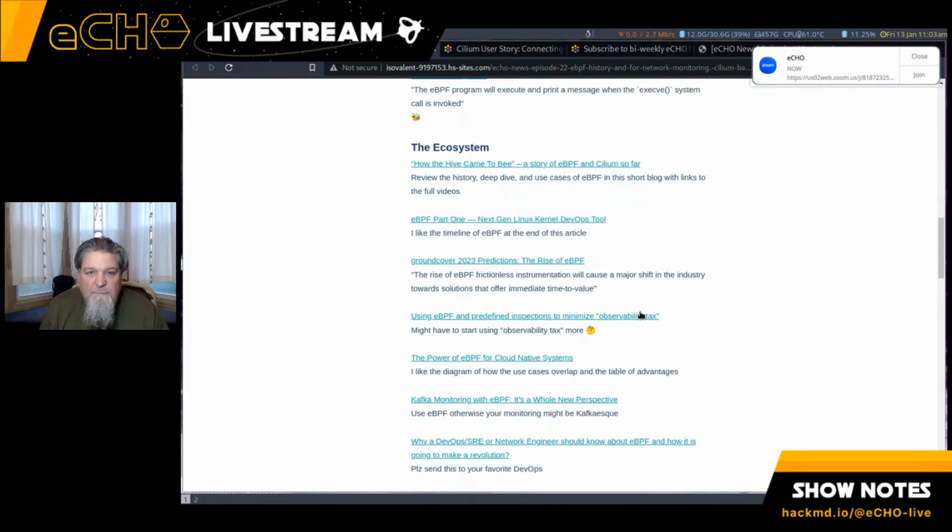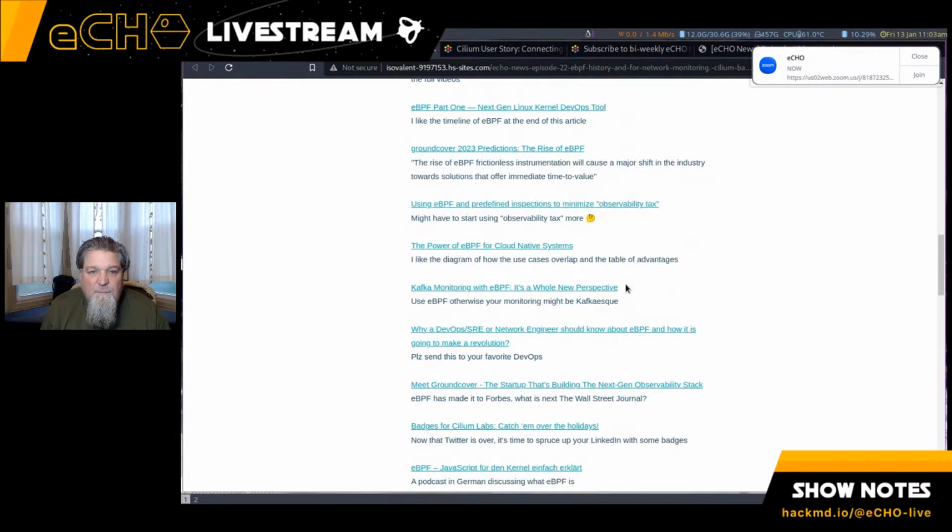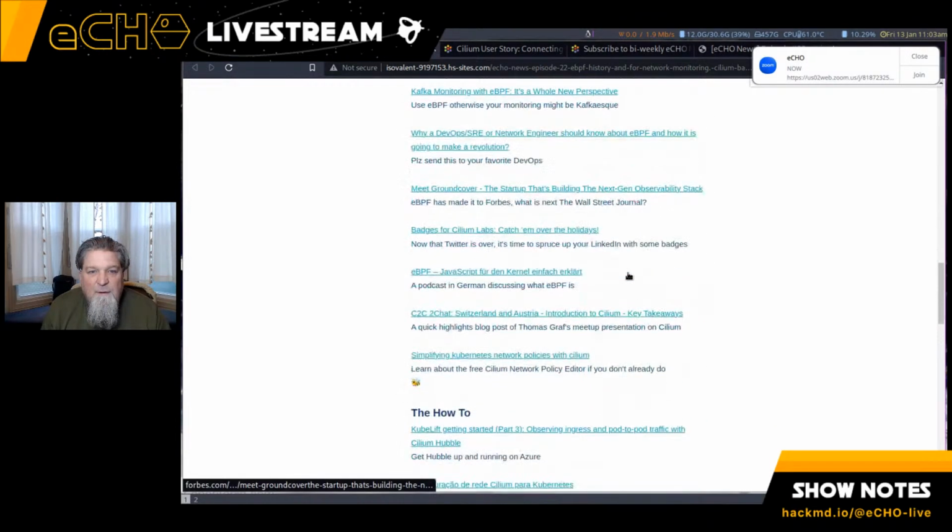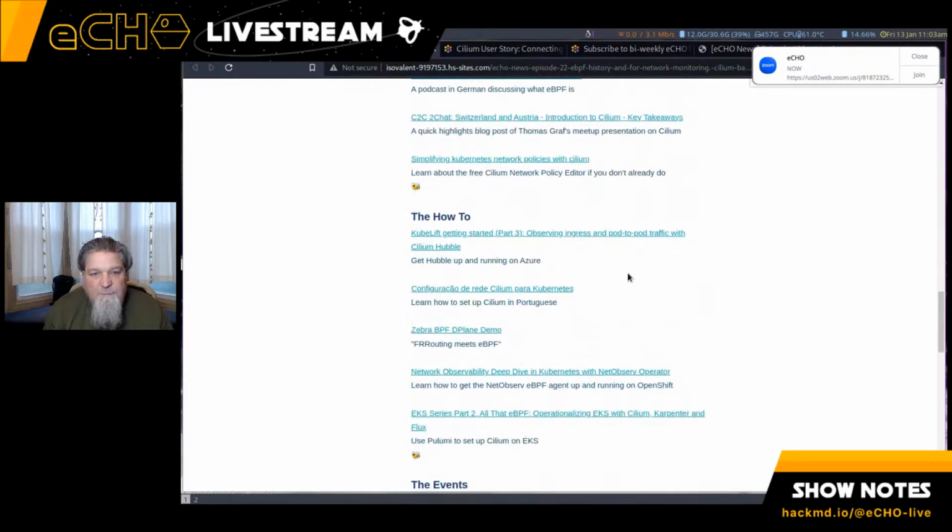And then the ecosystem, talking about the timeline of eBPF. That's interesting. Yeah, lots of good articles this week. Kubelift: getting started, observing ingress and pod-to-pod traffic with Cilium Hubble.